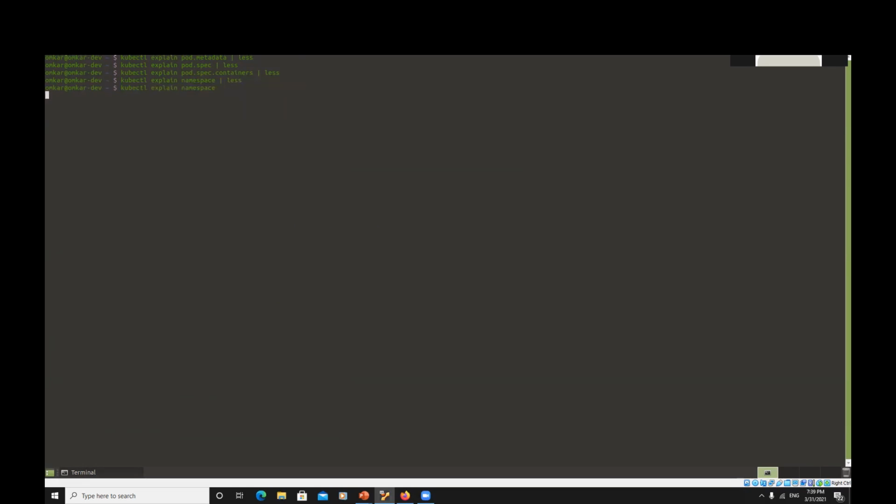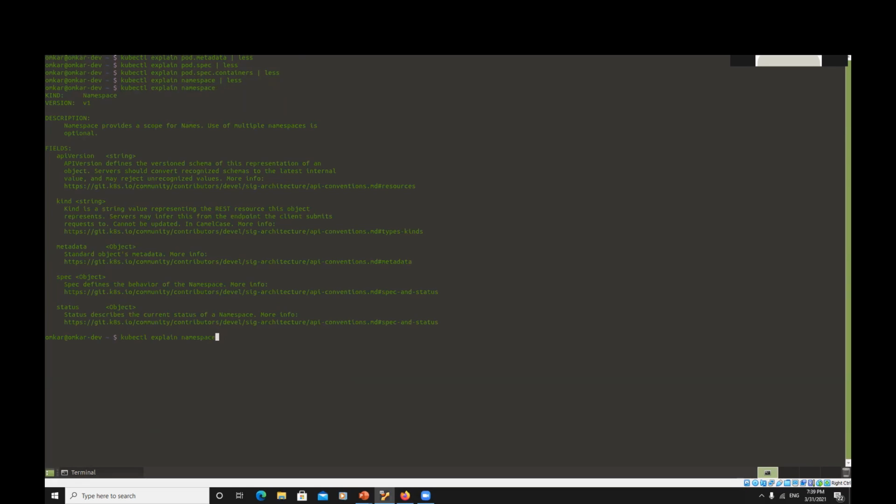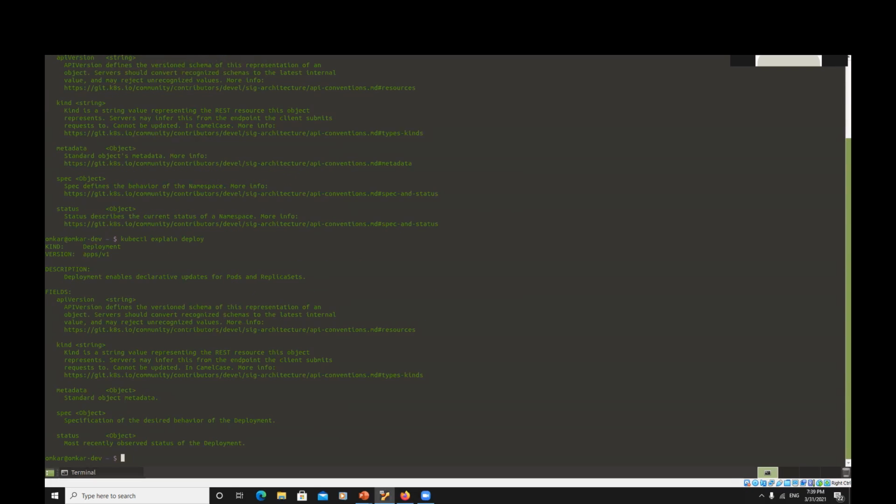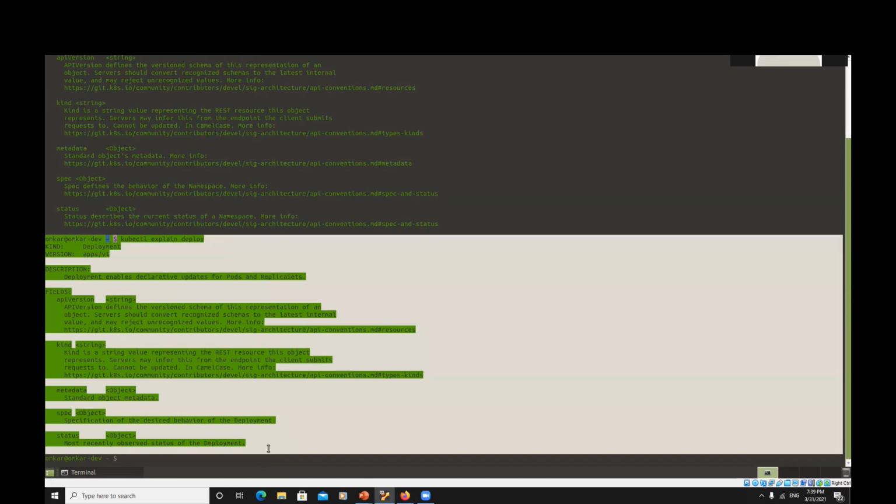We don't need less probably here. Yeah, it's going to do that. You can also do that for deployment, and it's going to tell you everything about the deployment, where each of the fields are, what it is. And this is a really, really powerful resource.